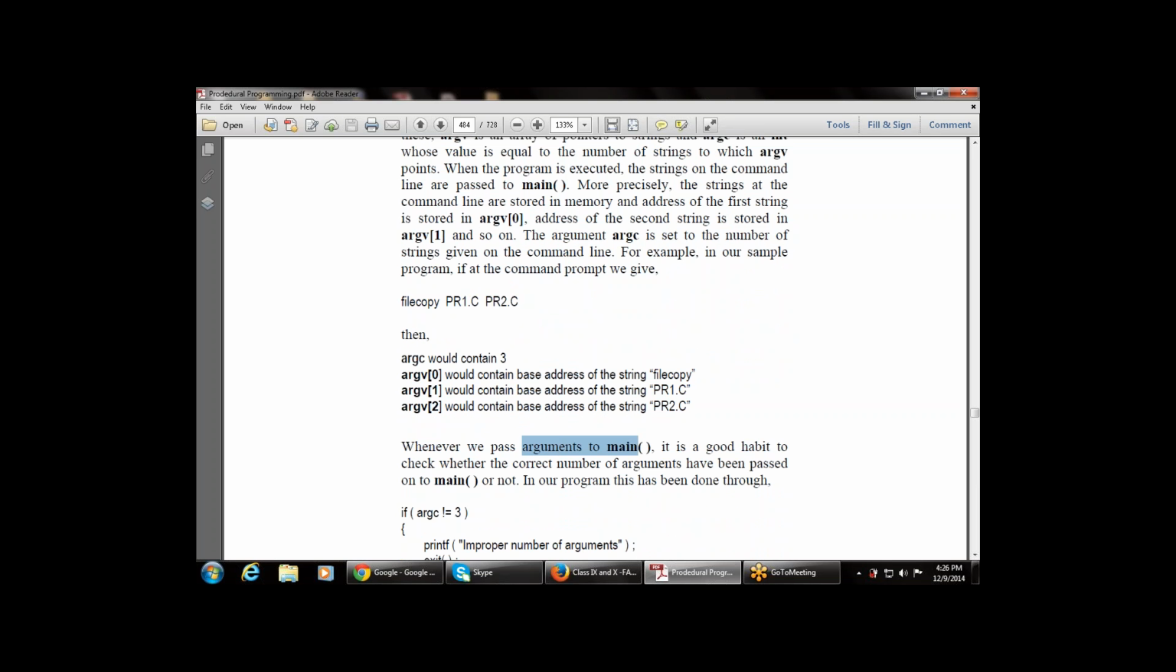Whenever we pass arguments through the main function, it is a good habit to check whether the correct number of arguments has been passed to main or not.